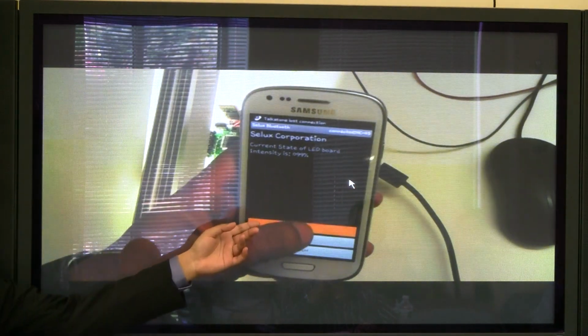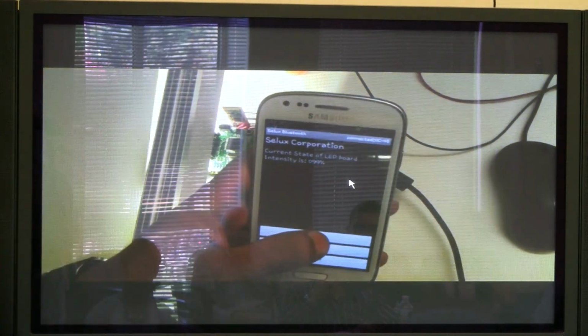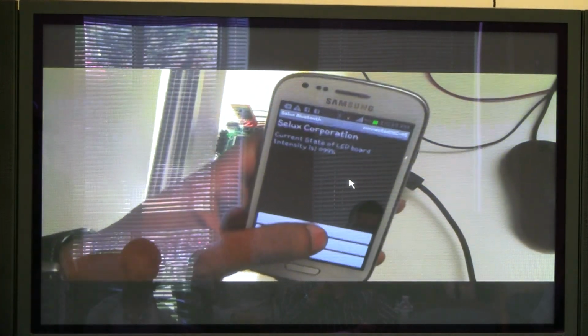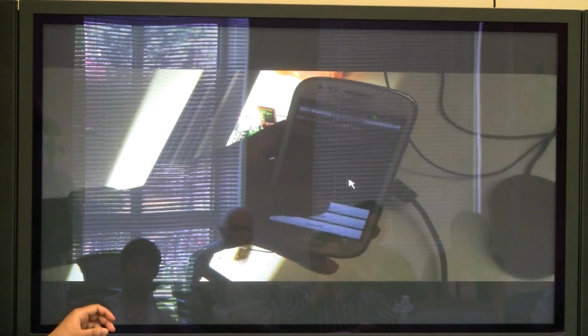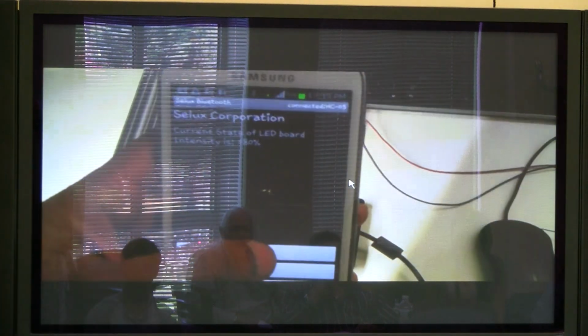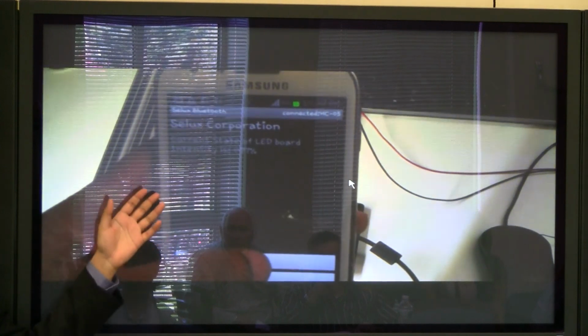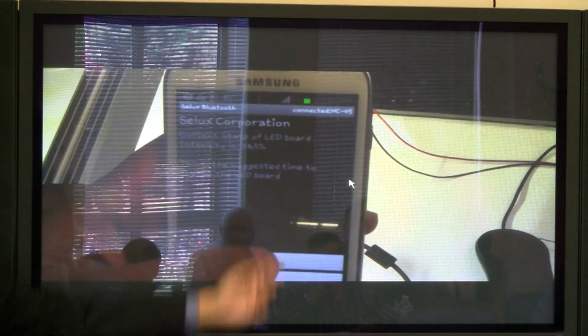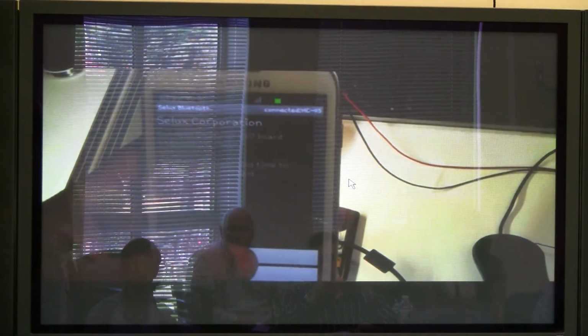And when you press the status button, it will show you what percent the current status of the LED board is. So as you move the LED board away from the sensor, it will show you that the intensity decreases. And when it goes below 70%, it will tell you that this is the time you should actually change your LED board.